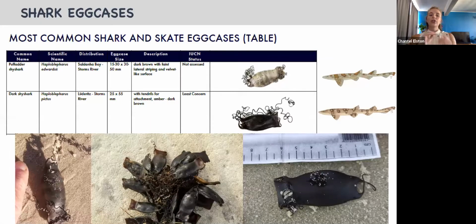So we'll go through the two smaller shark species first. So this is the puff adder shy shark and the dark shy shark. Their egg cases, because they are so small, are quite small. They're about a maximum of 5 centimeters in length, excluding the tendrils. So if we're just focusing on the body, they're about the size of your thumb.